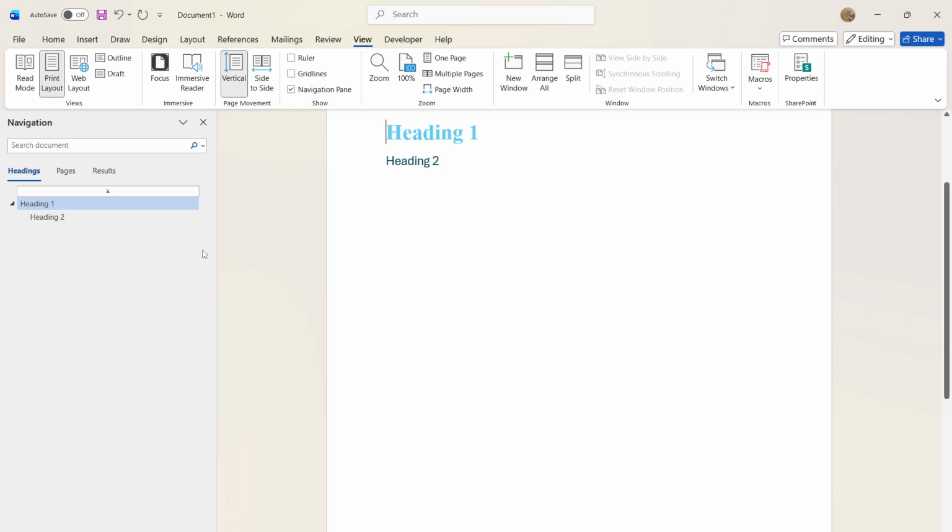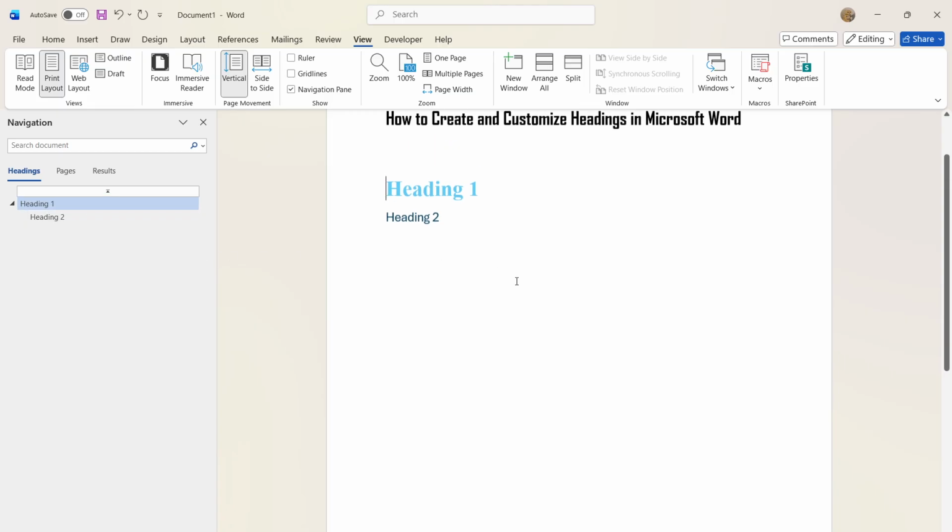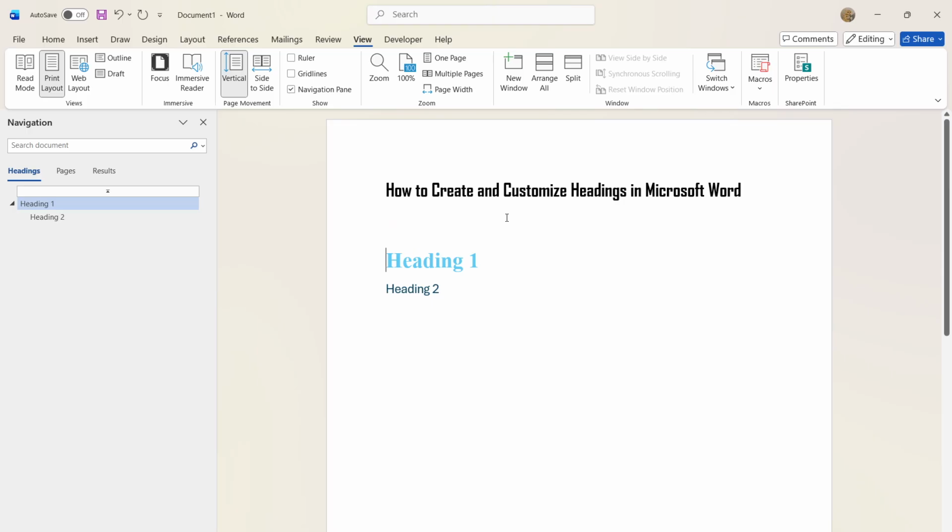If a section doesn't appear, double-check that you applied a built-in heading style and not just manual formatting. That's it. Apply the heading styles, customize them once, repeat for each level, and use the Navigation pane to move around effortlessly.